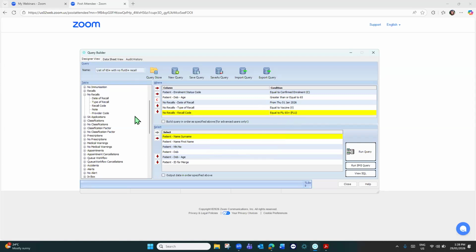Now, what output do you want to see? So patient's surname, name, NHI number, date of birth. You can actually change it or add more, depending upon what exactly you want. Say, for example, you want the patient's phone number as well because you want to contact them from your list. So you go to the patient table, type phone, click on the cell phone, and add it into your select box. You can run the query now.